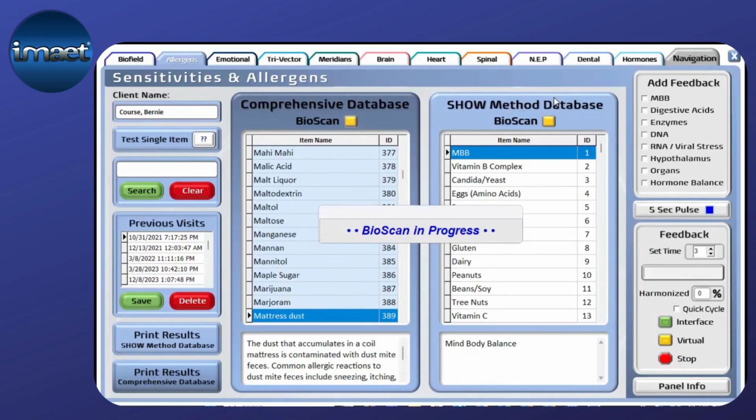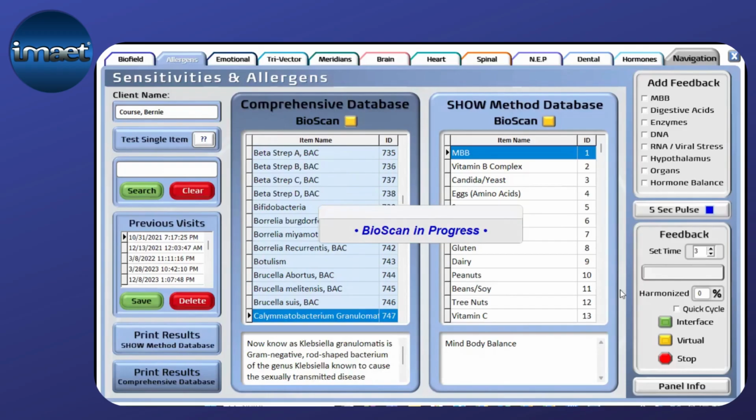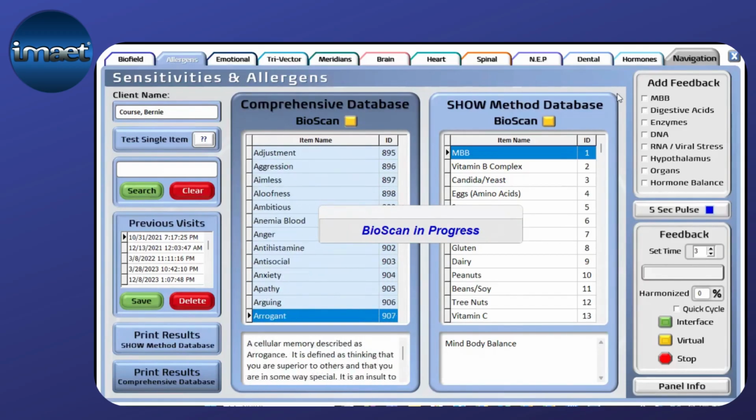If you look slightly to the right, we do have a show method database scan. This scan has 237 items in it, and these are what I like to call the bigger picture items, or the top 270 items in the body. You can find all of the items in the show method database also in the comprehensive database. The comprehensive database does have more items though, including viruses, bacteria, genes, enzymes, and parts of the body.